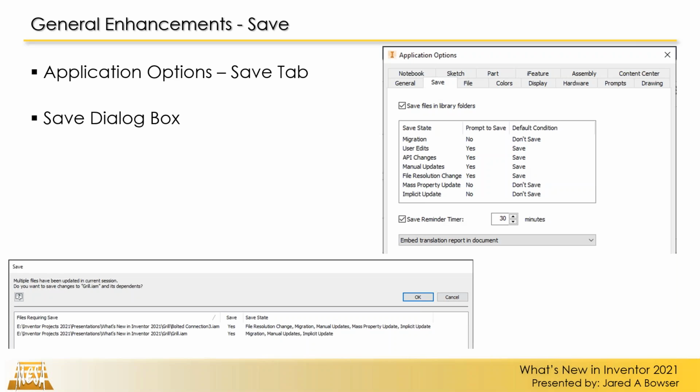There's some new options on saving in Inventor. This is really coming down to when you're opening a file and you're looking at it, and maybe you don't even feel like you did anything, and you close that file and it asks you to save a bunch of things. I know we've all been there.